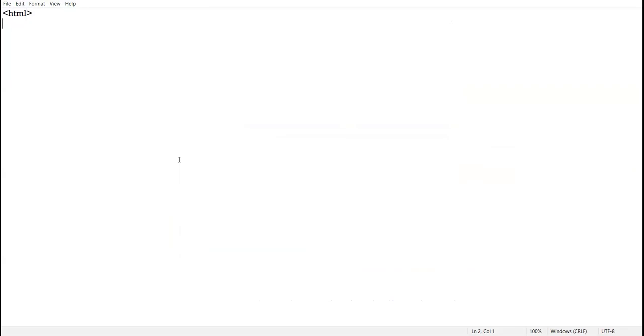Beta, is the notepad window visible to everyone? Yes, Rahul. 36 roll number 10th A.